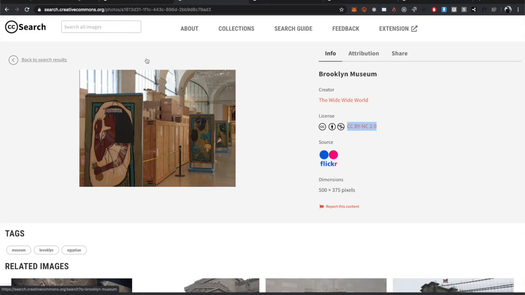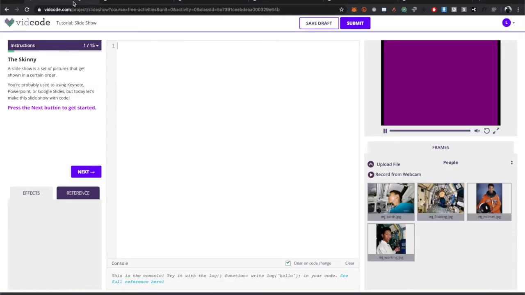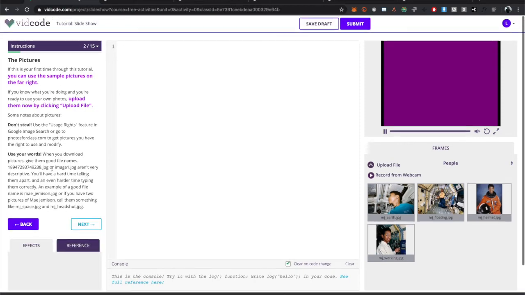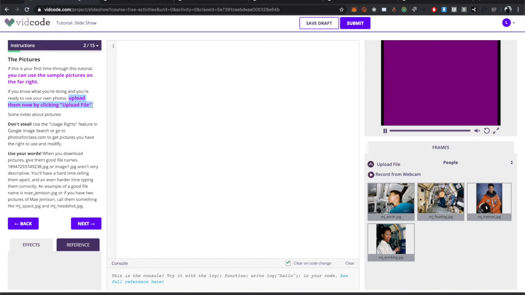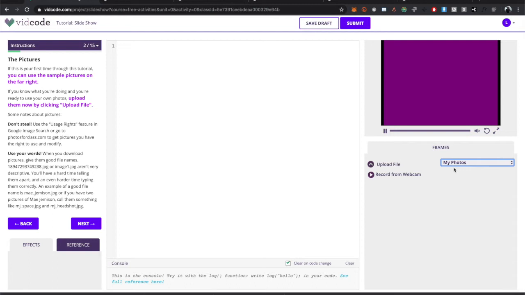I can go back to VidCode and upload them and use them in my slideshow. So let's go back to VidCode. I still have my slideshow project open. So as usual, I follow the instructions, and anything that I have to do is going to be in this purple color. So I'm going to click next to get started. And the first thing I'm going to do is upload all these pictures I just found. So I'm going to go to this drop down, switch to My Photos. It's empty to start. And then I'm going to click Upload File above Record from Webcam.